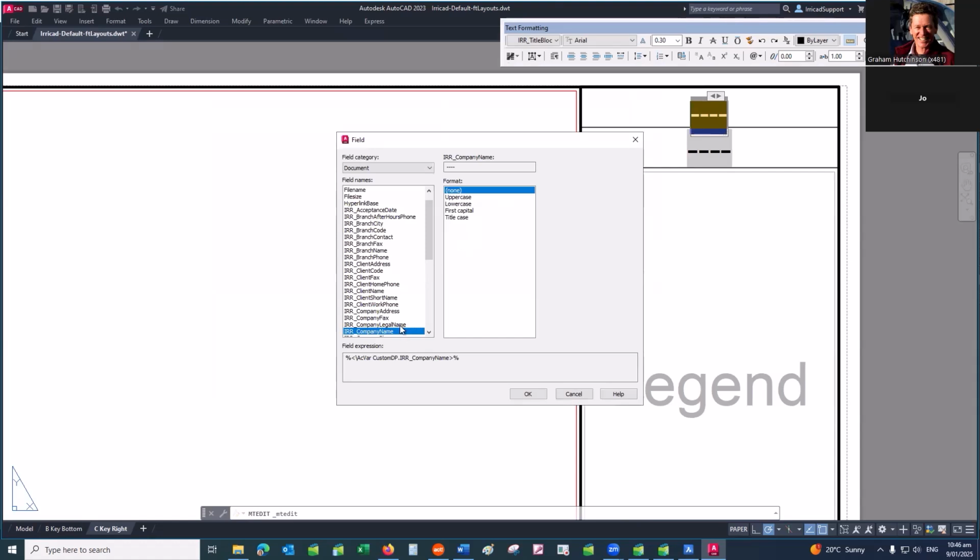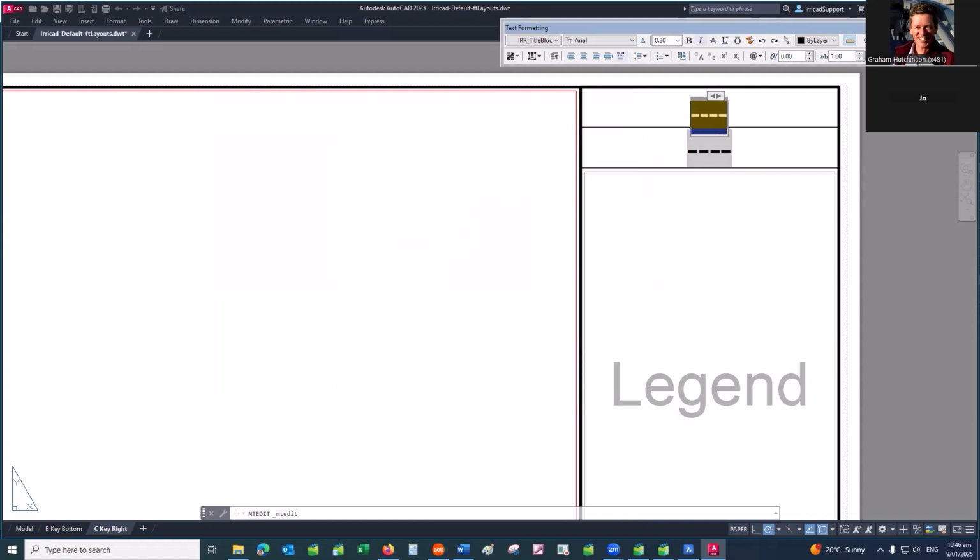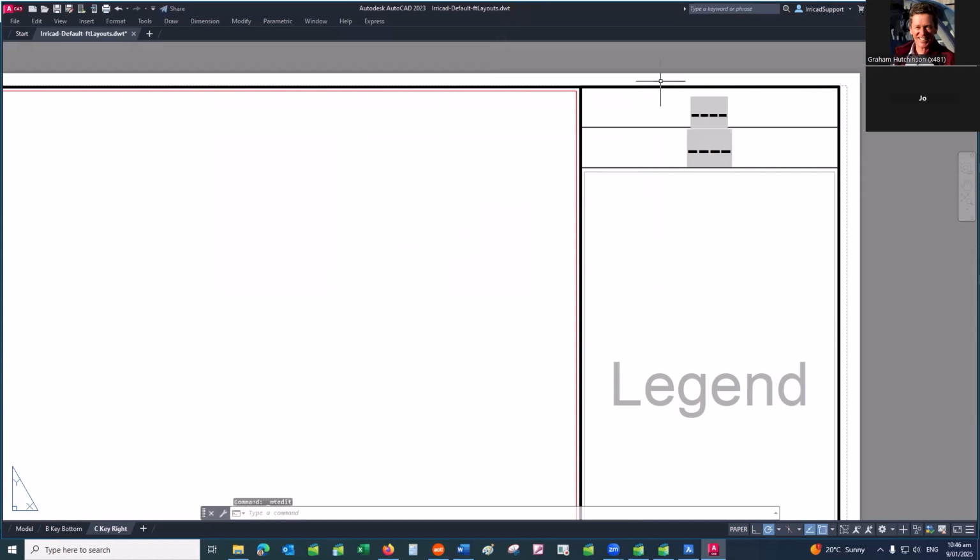This one here is the company name. Here we can see that there's a list. If it's looking at all in the field category, just change it to document, because that will shorten the list considerably and you'll be able to find the IRRICAD keywords much easier. If that's the company name one, that's the one I want to remove.